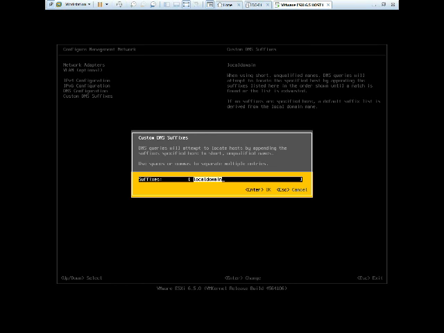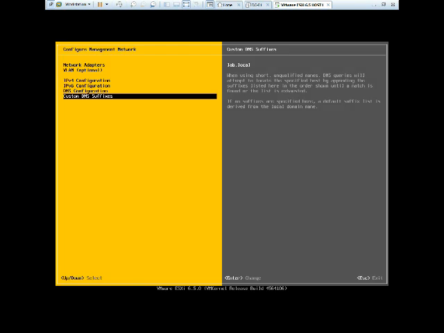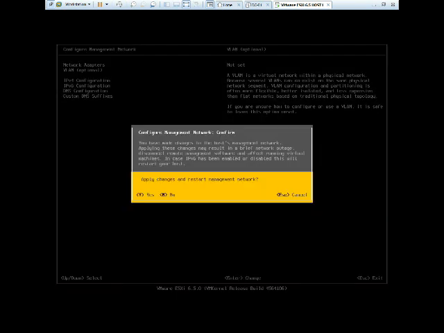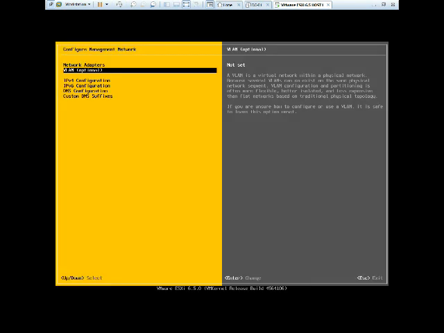And custom DNS is your domain name. If you have a domain like lab.local, xyz.com, google.com, any domain, your company domain, just enter that domain name. I can use lab.local. Press enter. So we have seen all these options. Just press escape, and now it's asking whether you want to apply the changes or not. Yes, I want to apply, so press Y.